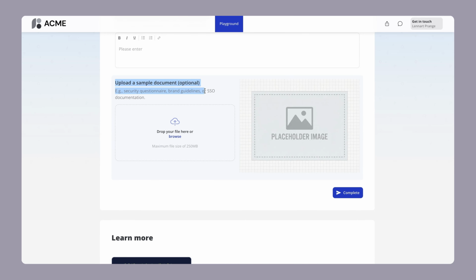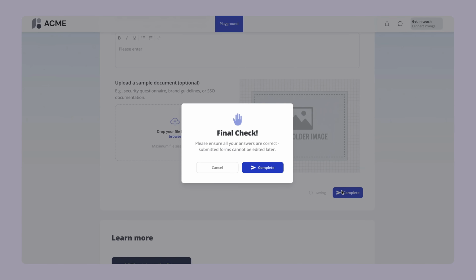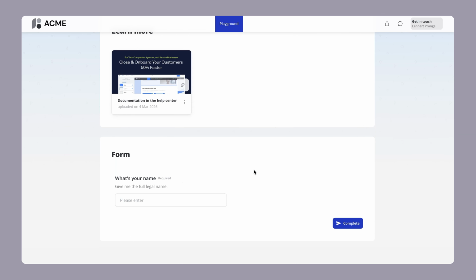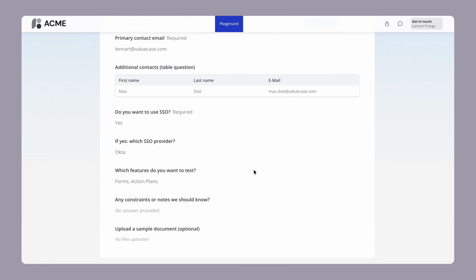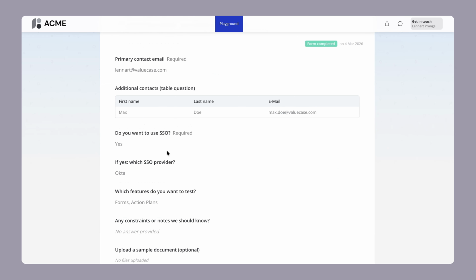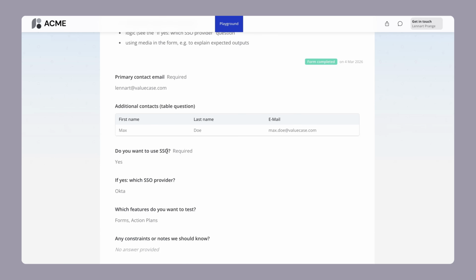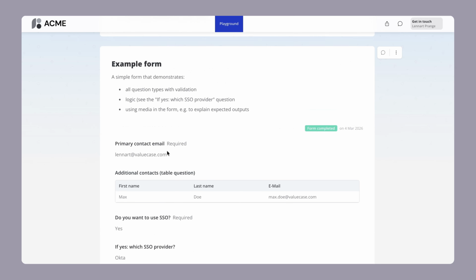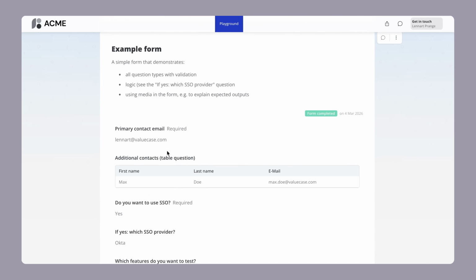And also the sample document here. I don't want to upload something, so I would just complete this. And then it asks me to do a final check. I can complete, and now the form is submitted. You will receive a notification on your end, and we will show you the submitted data directly here in the workspace. So it doesn't disappear. You can still look at it with the customer, but it can't be edited anymore. And that's really the idea here.